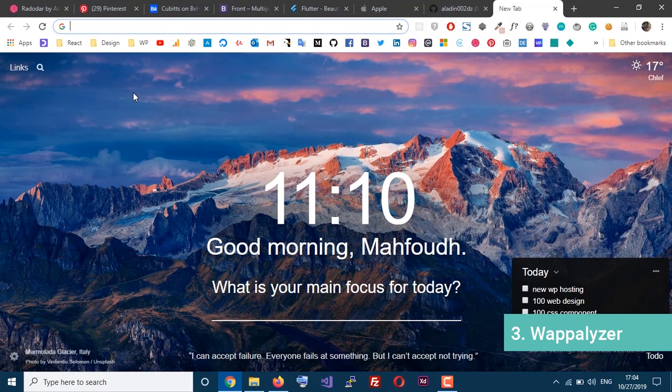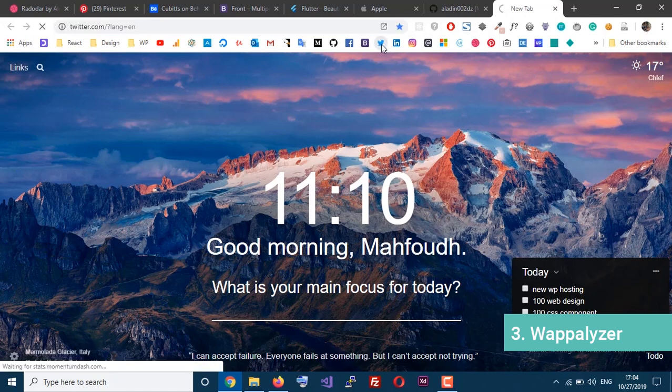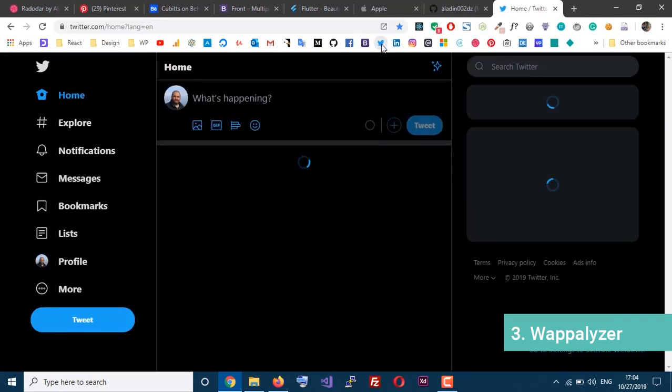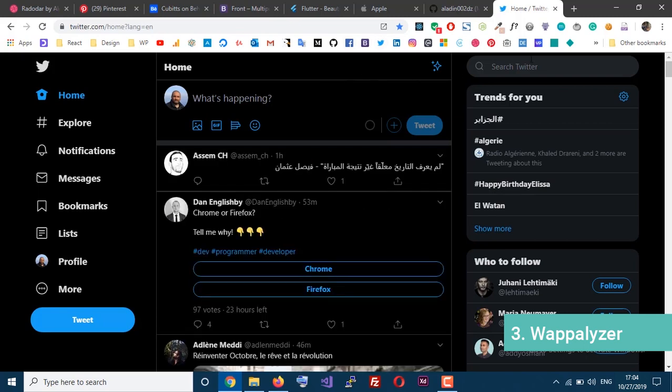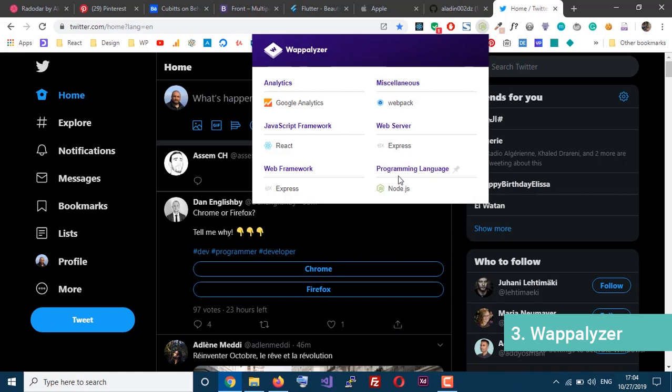For example, let's check with Twitter. Here, this is my Twitter timeline. Here, Wappalyzer will show me that the programming language is Node.js, the web framework is Express, the JavaScript framework is React, and they are using Webpack. And it works this way with many other websites.